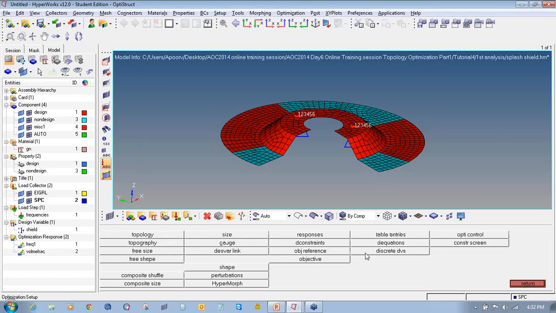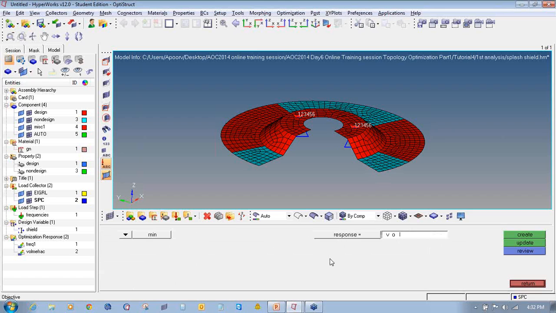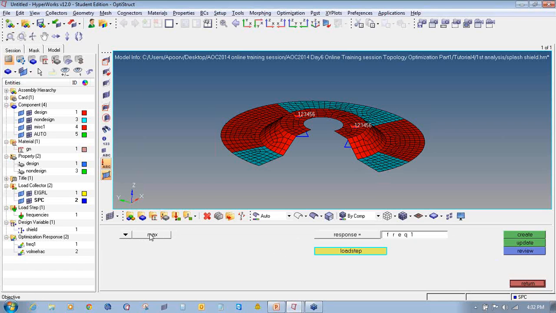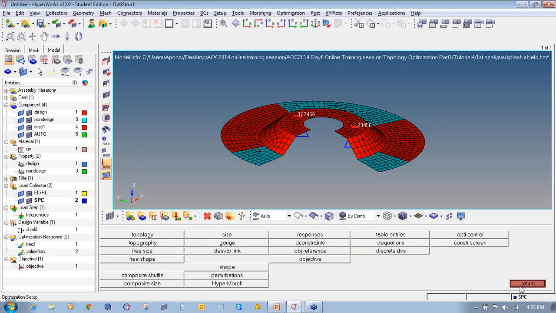Then we will define the objective. So my objective is to maximize the first frequency mode. From the load step, we will see the first frequency value it will take. So my objective is to maximize the first mode of the frequency. Then I will define the constraint.